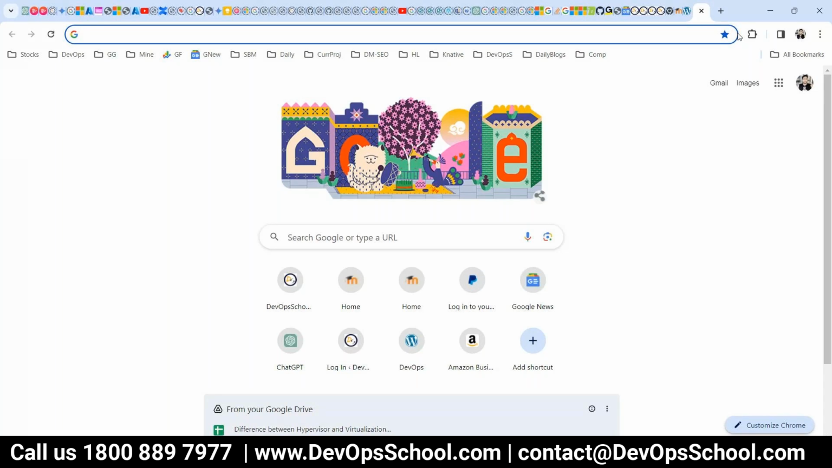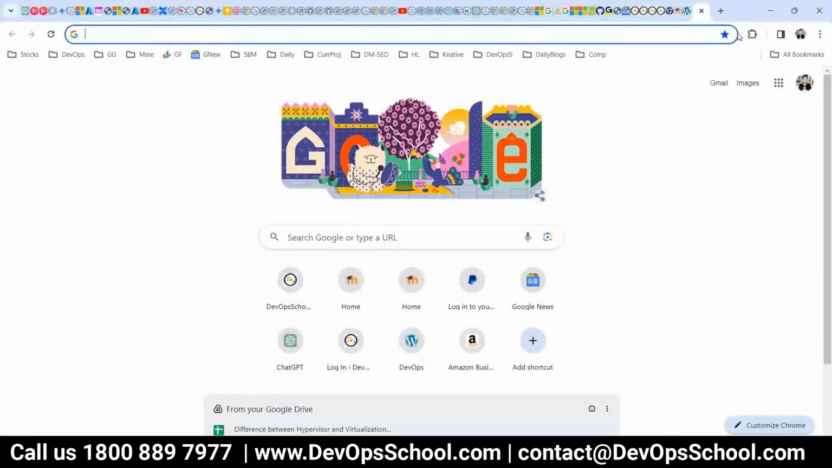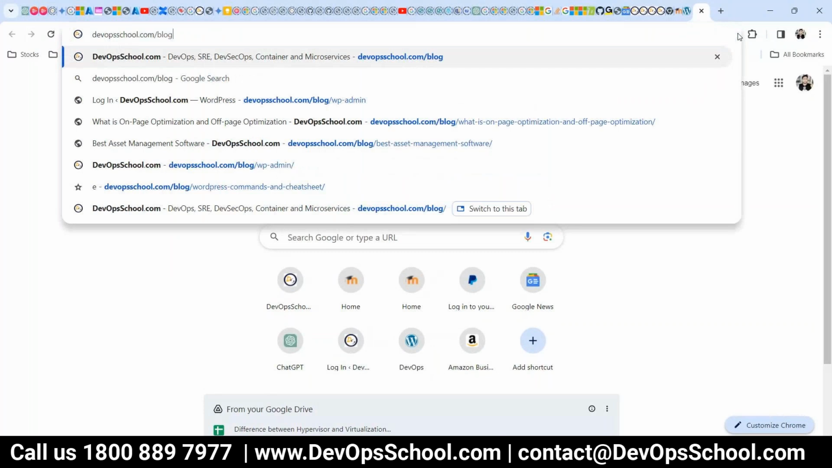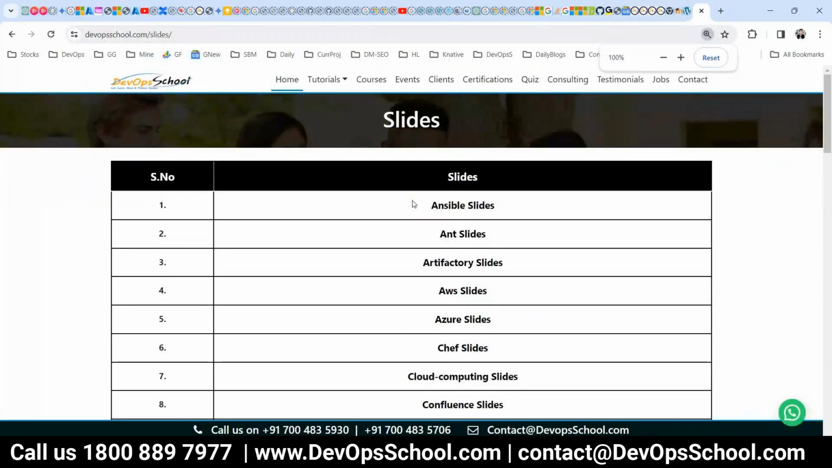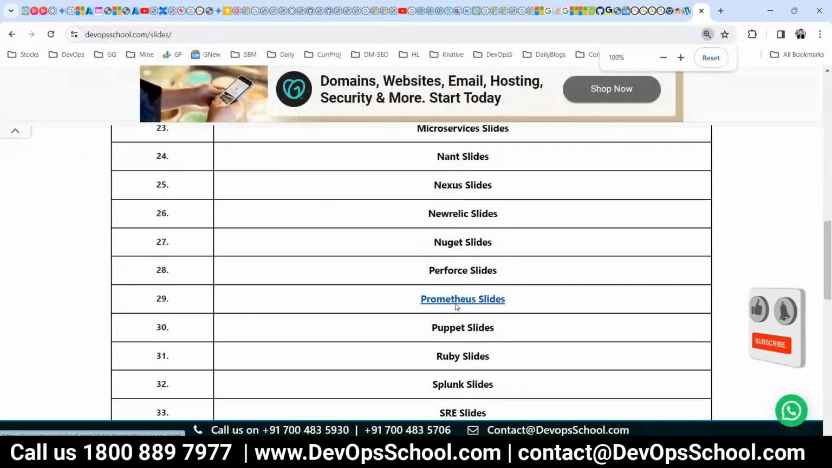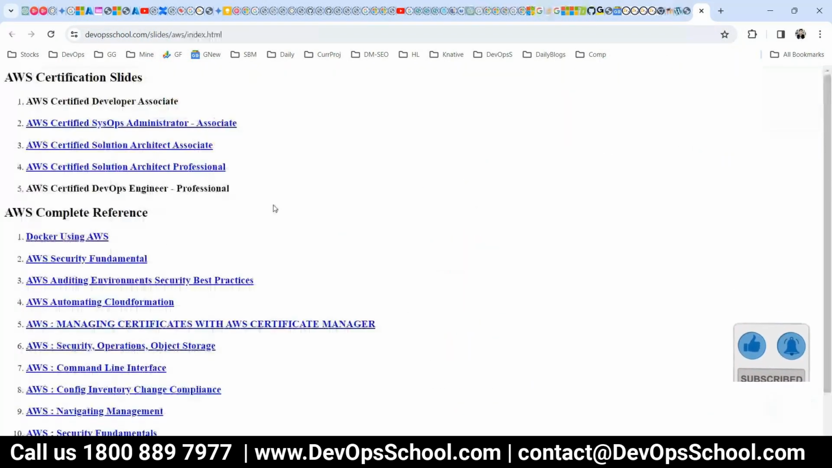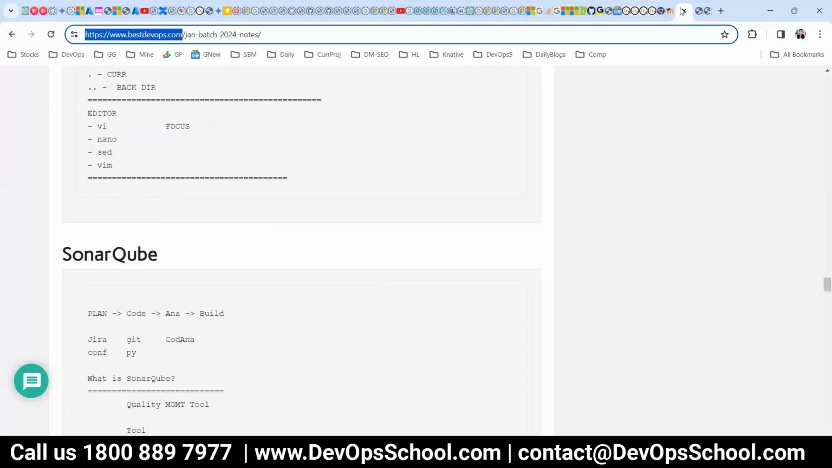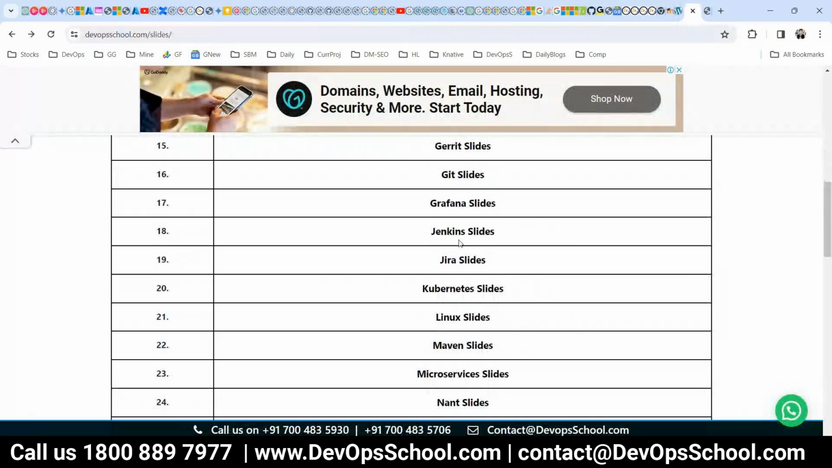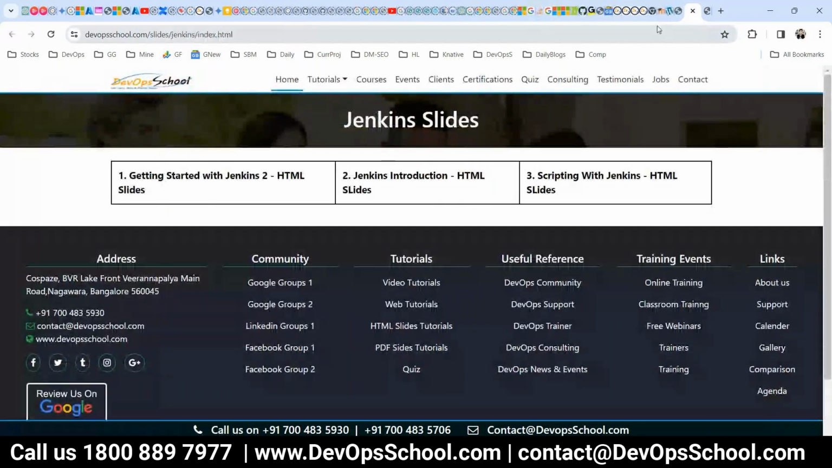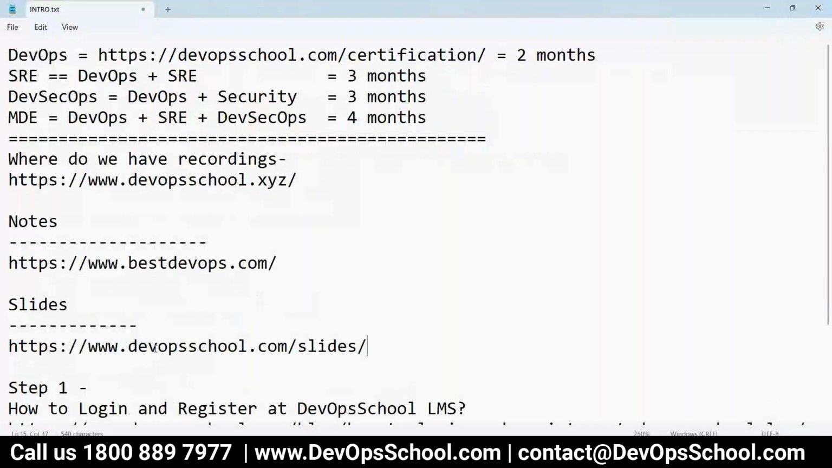For example, let's say you want the AWS slides, so these are the AWS slides. Let's say you want the Jenkins slides, so here you have the Jenkins slides. Likewise, you have all the slides, but we have a few more places also. This is one more place where lots of slides are available, and I keep updating it. In fact, yesterday I updated the Azure storage also. So this is one more place we have slides.